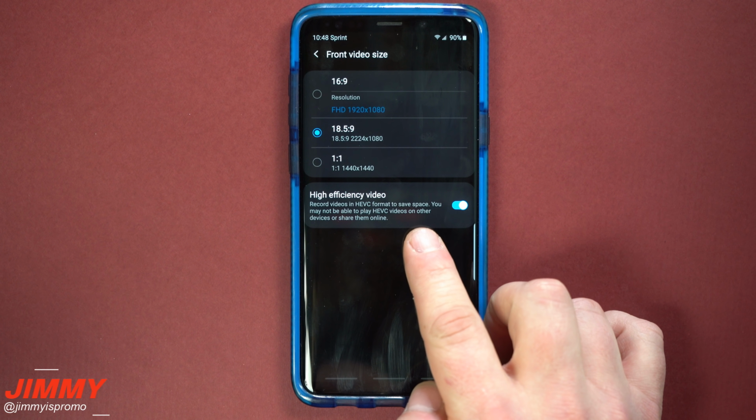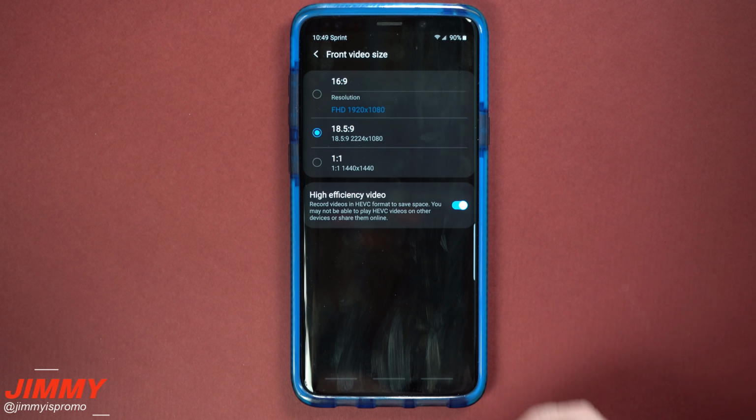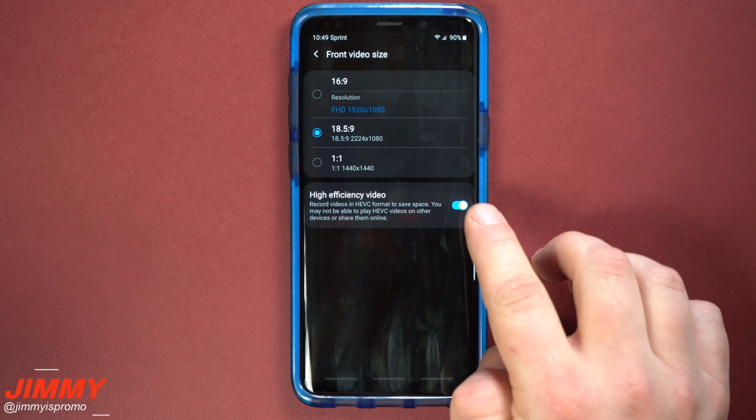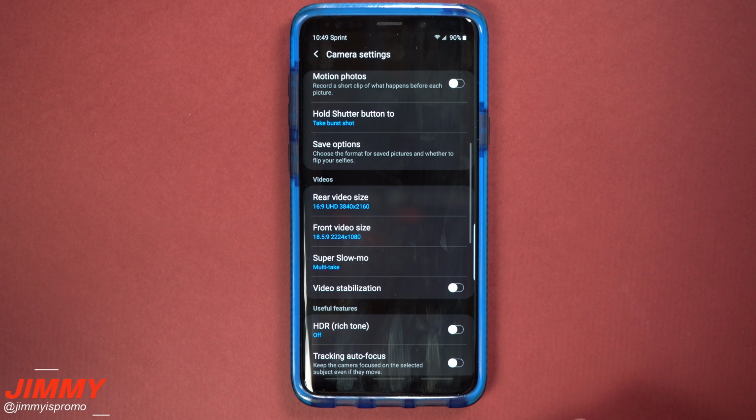But there is one thing it states here, which is that you may not be able to play the file or the video on other devices or share them online. So if you find yourself not really sharing a ton of videos, and a lot of it just stays on your device, definitely turn on that setting.